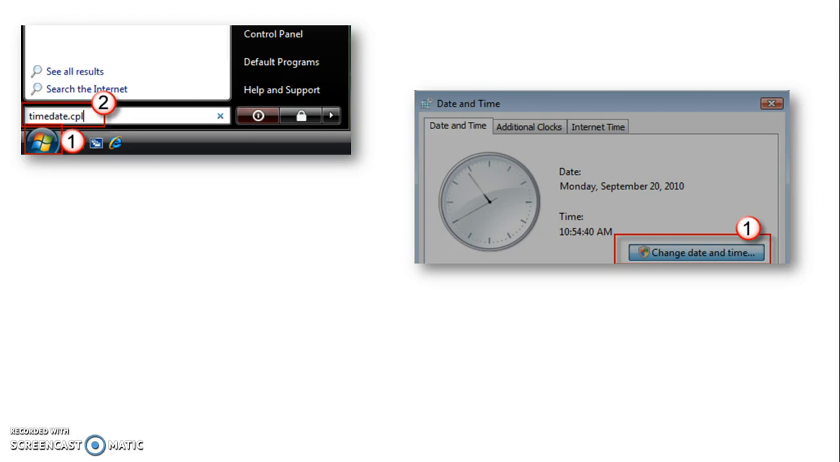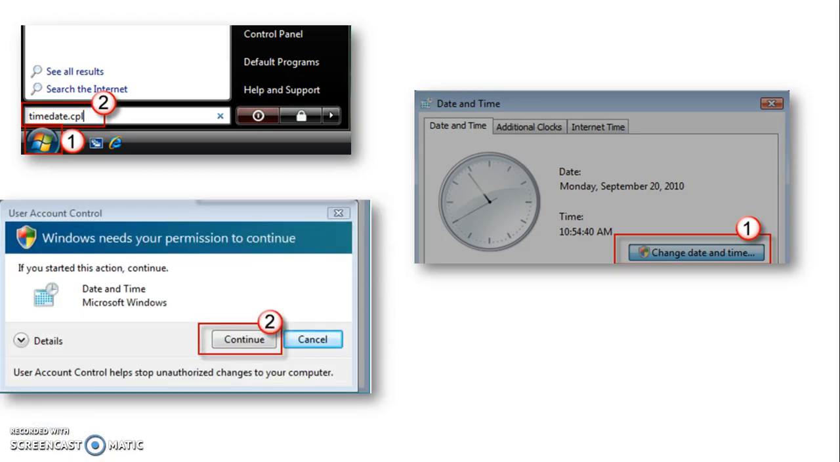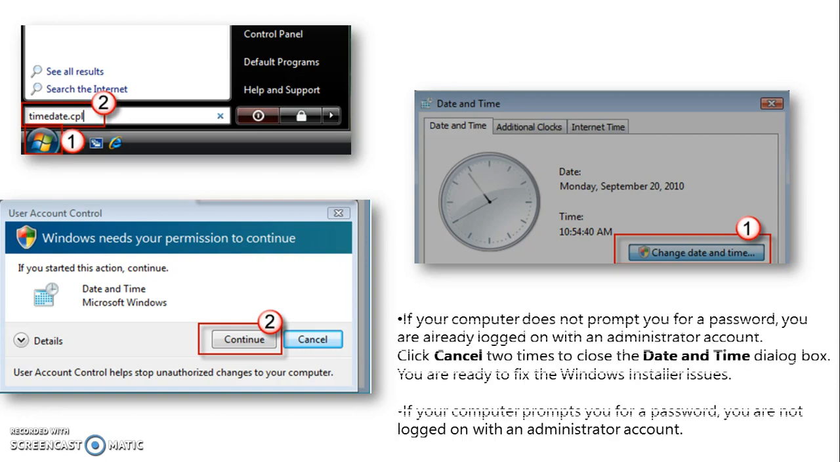Remember, you're not changing any date and time on your computer. You're checking if you're logged in as an administrator or not. Once you click on Change date and time, it will open up the User Account Control window. Once you click on Continue, if your computer does not prompt you for a password, you're already logged in as an administrator. You don't have to do anything. You can proceed with the troubleshooting.